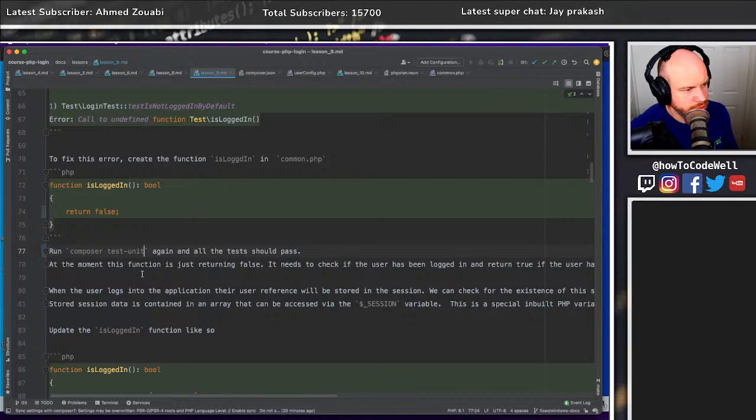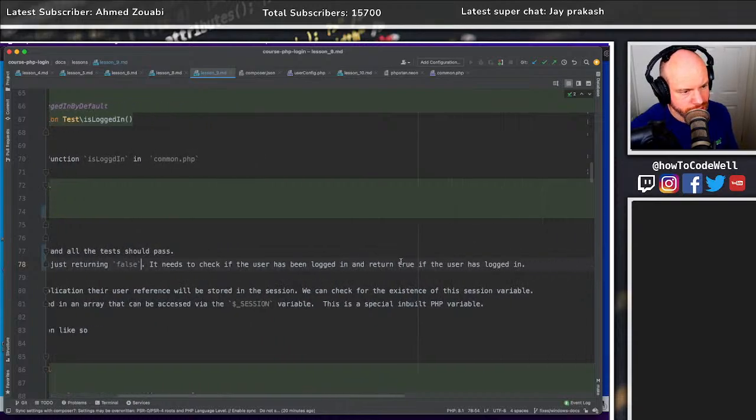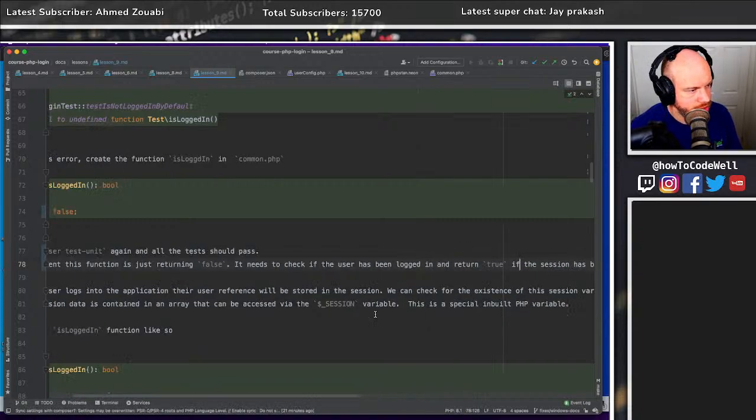Right, at the moment, this function is just returning false. It needs to check if the user has logged in, and return true if the session has been set. Okay, right, so there we go.